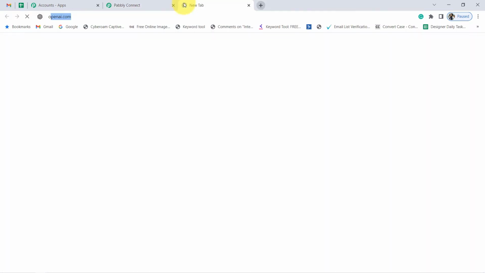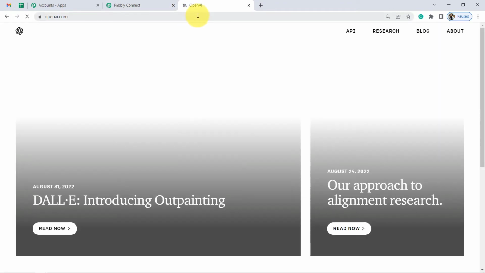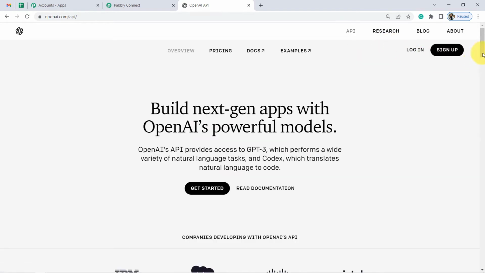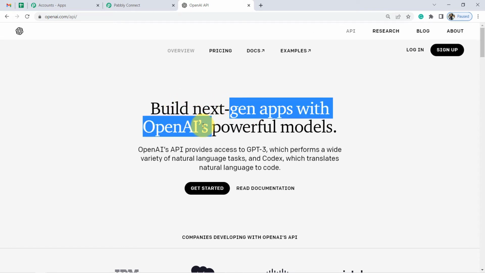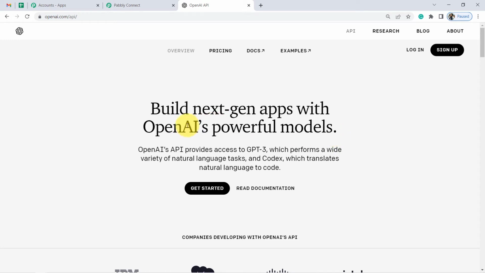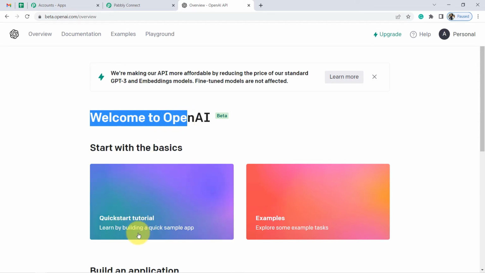Open your browser, type openai.com and press enter, and this is how you can reach the website. Click on the API section and you will have to sign up here. I already have an account, that is why I am going to log in. This application is all about generating apps with OpenAI's powerful models, and here AI means artificial intelligence.